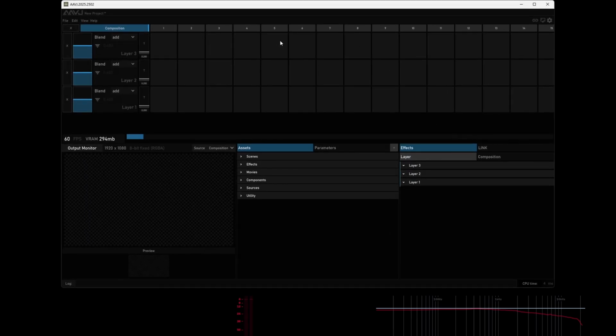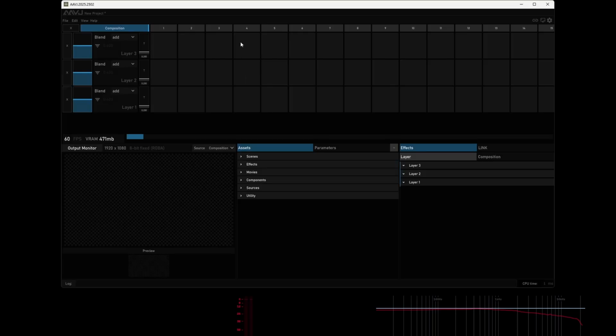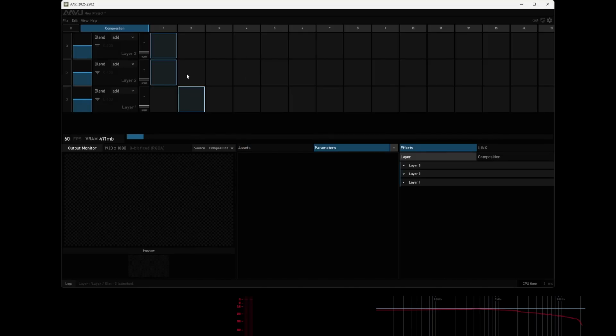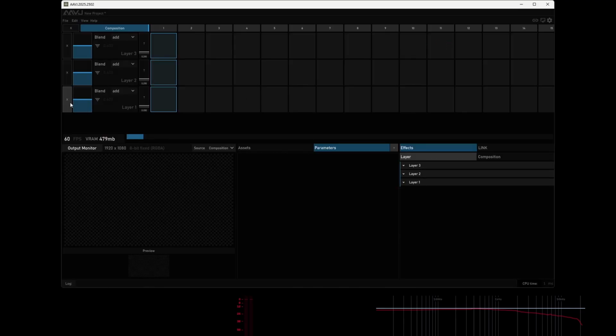You've got slots here. It initializes, and then you've got your blocks here where you can drop in scenes or clips. Then you've got faders for layers. If you go to file or edit and project settings, you can see that you can change how many slots there are. You can also double right click a layer and insert a layer above or below.